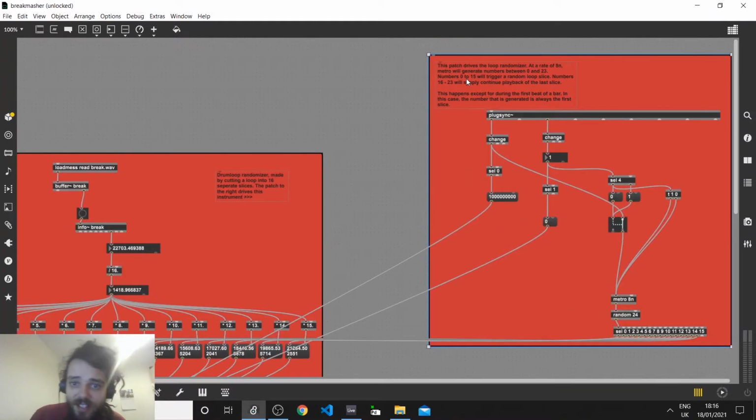However, if we read this here, it says, this patch drives the loop randomizer at a rate of A10. Metro will generate numbers between 0 and 23. So numbers 0 to 15 will trigger a random drum loop slice. Numbers 16 to 23 will be just rest. It will just continue the playback of the last slice until a new one's created. But this happens except for during the first beat of the bar.